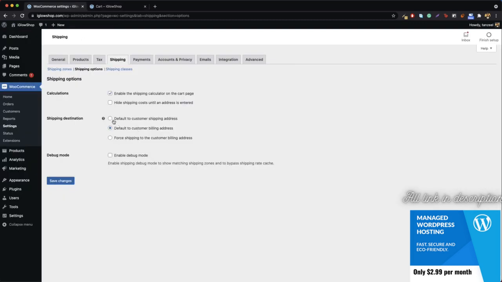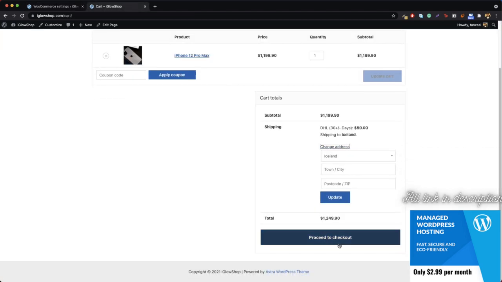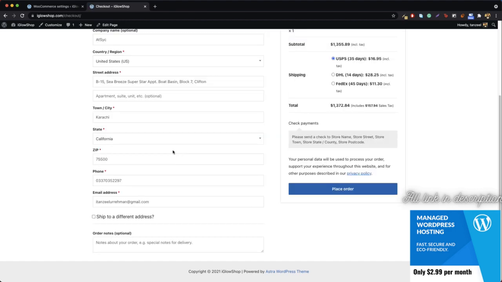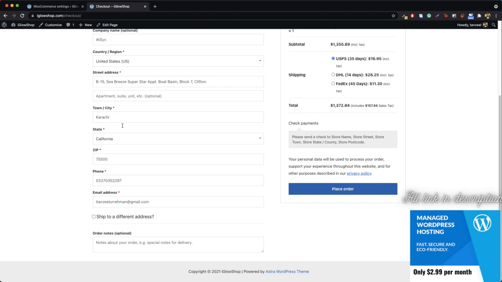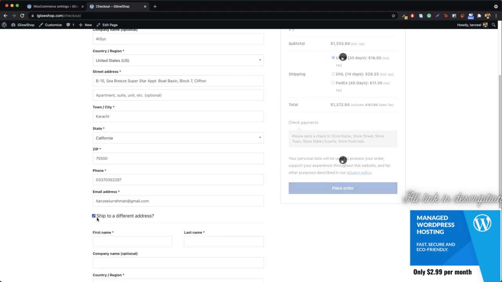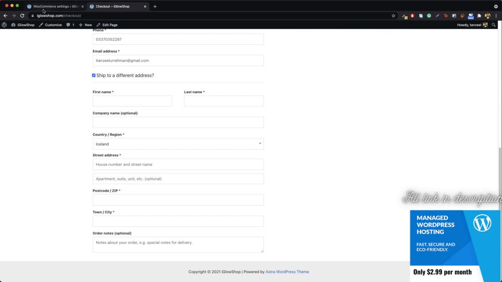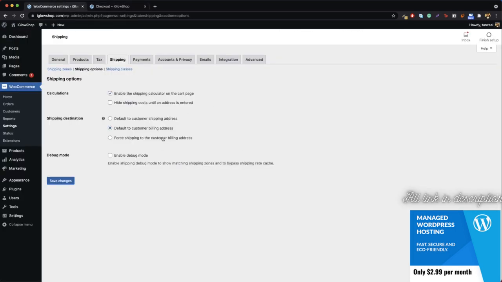Similarly, now we have got the shipping destination default to the customer billing address. And what this means is that if you go into the proceed to checkout, you can see that right now we have got these billing details. And now if you go down, we've got this ship to a different address. You can click on it, and now you can just select another shipping address over here.